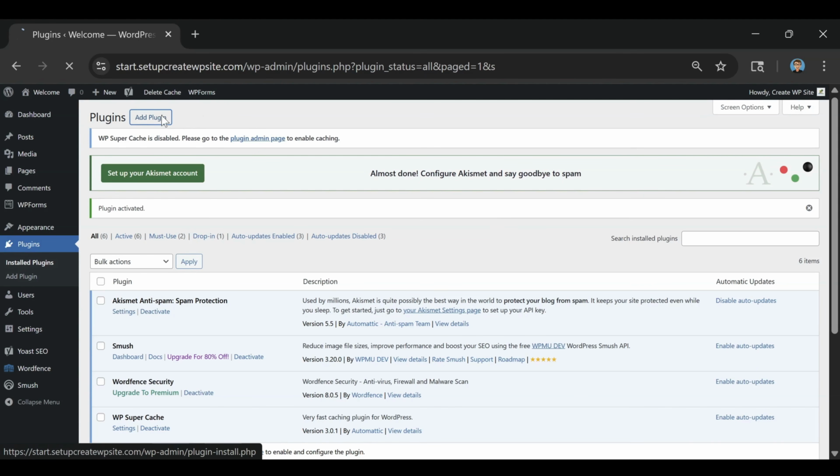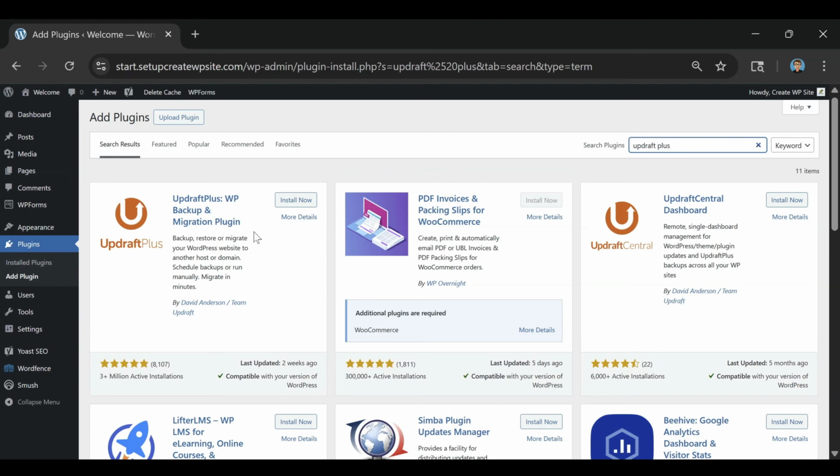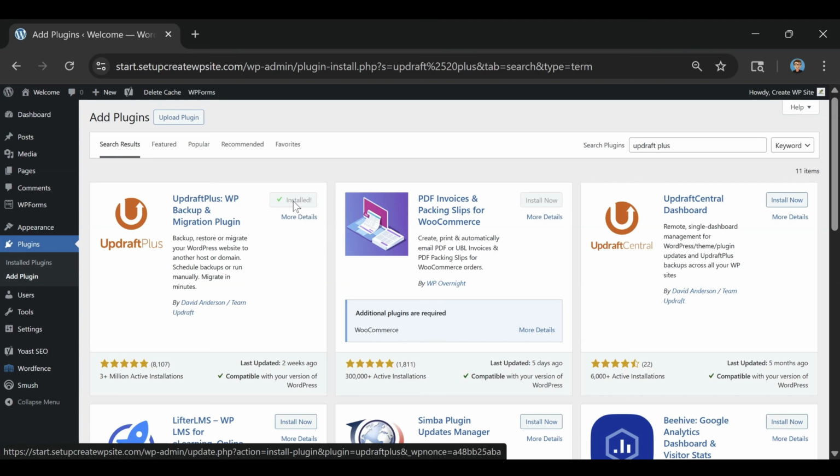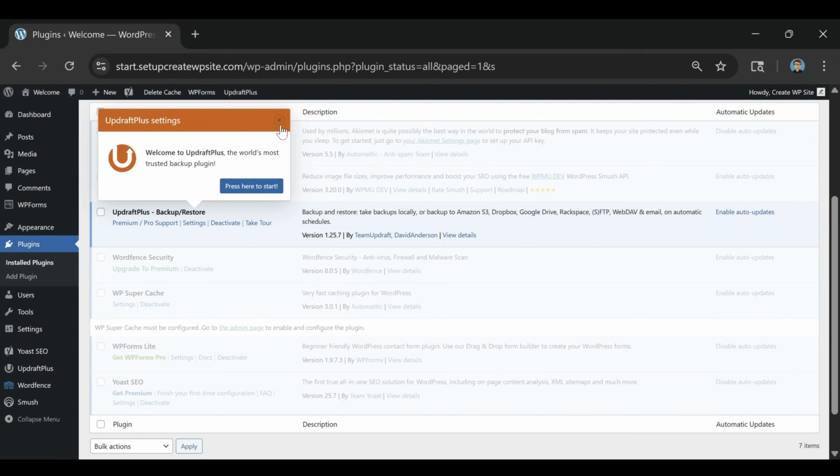And now our last plugin is going to be Updraft Plus. It's a backup plugin just so we can make sure our website is going to be backed up and safe if anything weird happens. So I'm just going to type in Updraft Plus here. And then this is it right here. Click on install now. And then click on activate. Then you can just close this right here.